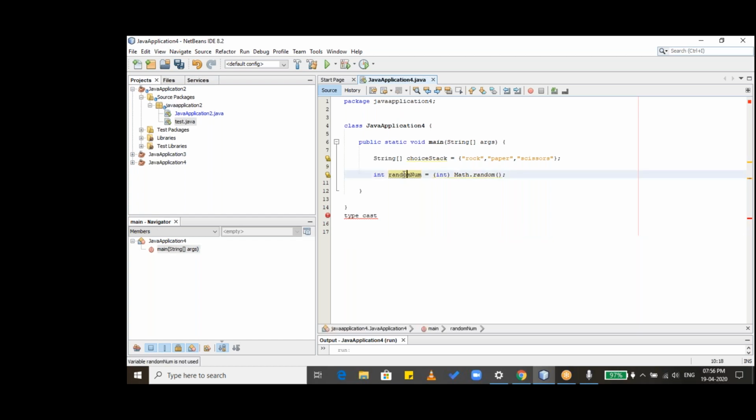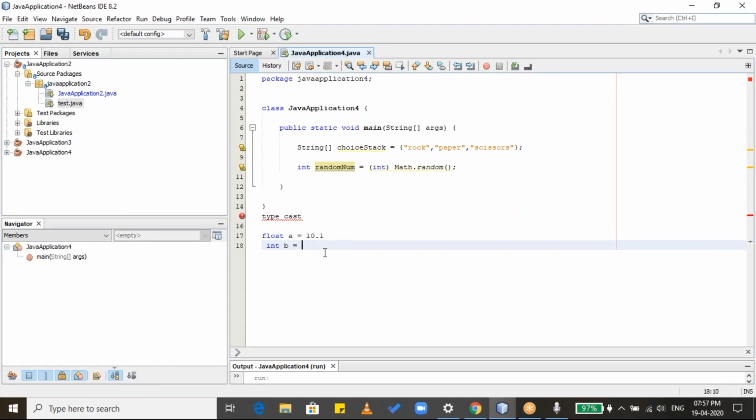Typecast is something which helps you in converting the type of value that is being held by my variable. So for example, I have a float value a, and it is holding a value, say 10.1. Now I want to convert the type of value that my a is holding, that is float, to integer. In that case what I can do is I'll write int b and typecast it: int a.